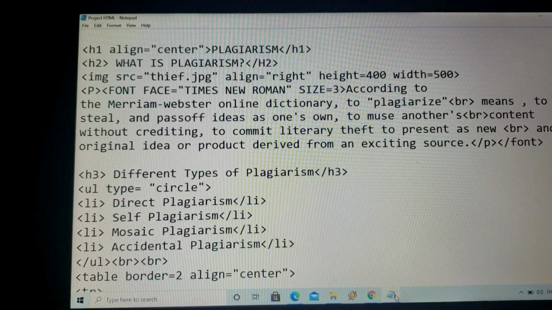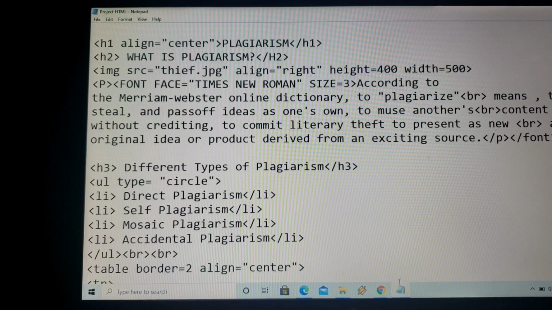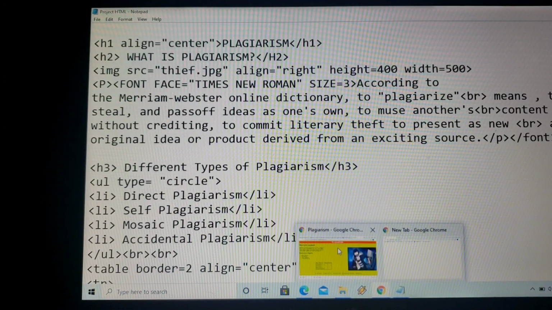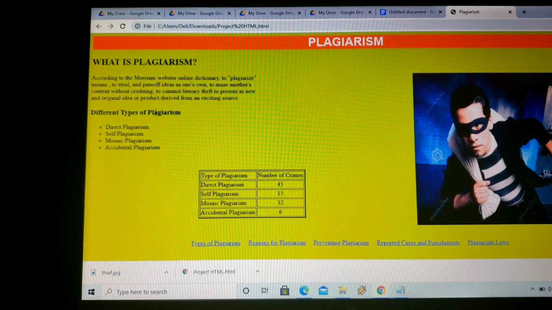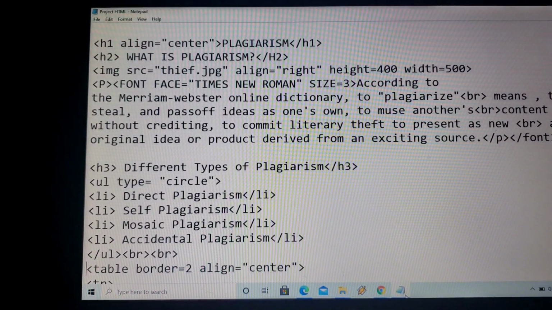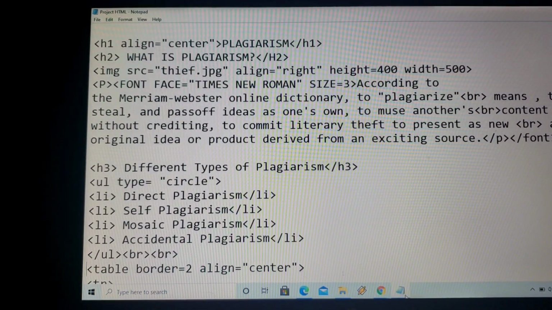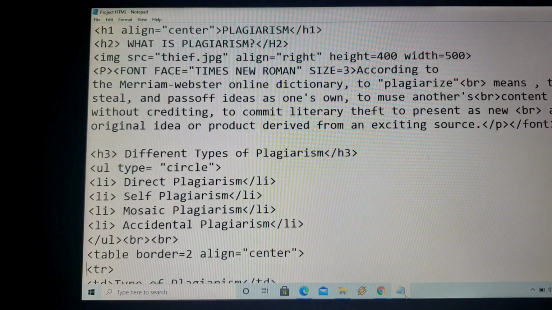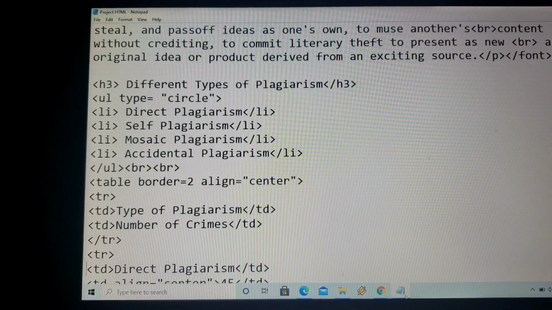Then H3, that is heading 3, different types of plagiarism. Here it is written, different types of plagiarism. For that you can use H3, as the level of heading decreases as our page goes down. Then we have our list. So it is an unordered list.